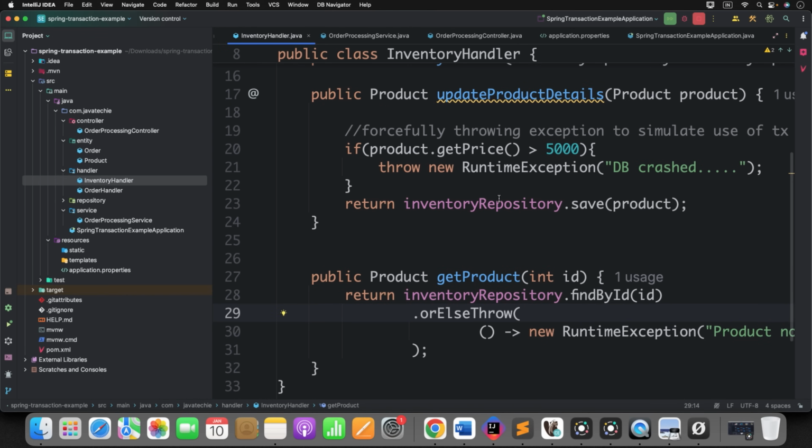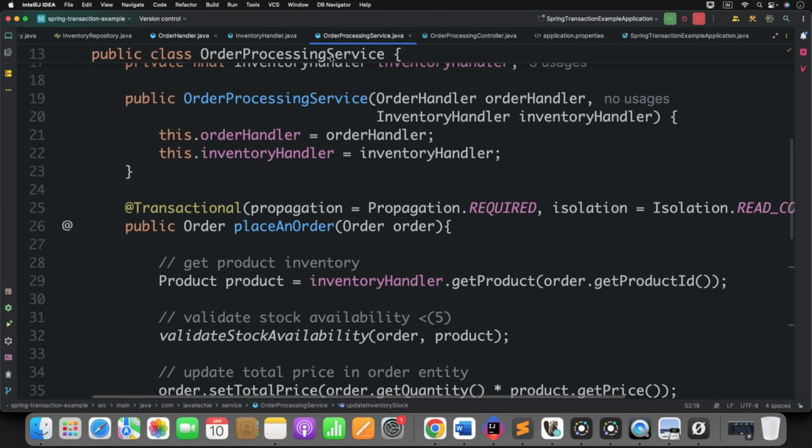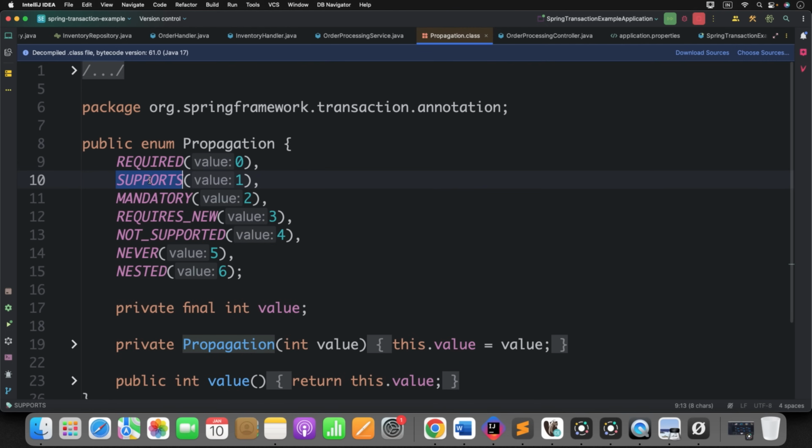In my upcoming tutorial, I will cover each isolation and propagation level. If you see here, there are 7 or 8 propagation levels. Can you see here? Required, supports, mandatory, requires new, not supported, never, nested. Since they have defined different types of propagation level, each and every level must have some use case, right? When will I go for required, when will I go for requires new, when will I go for nested, or when will I go for mandatory?